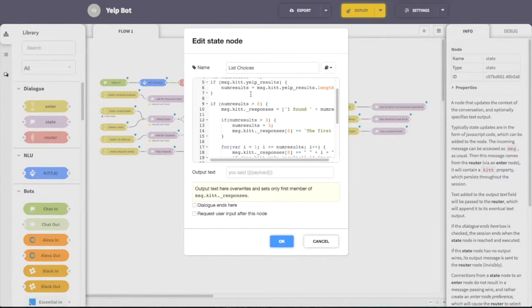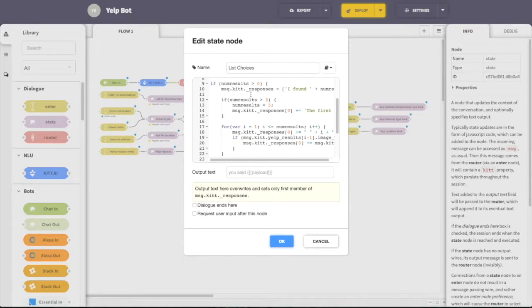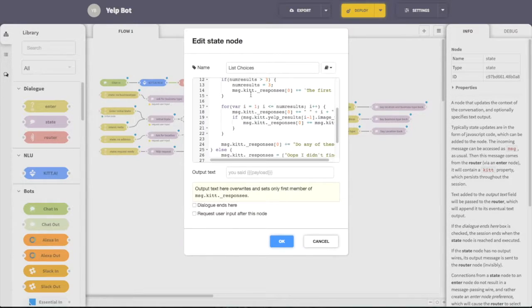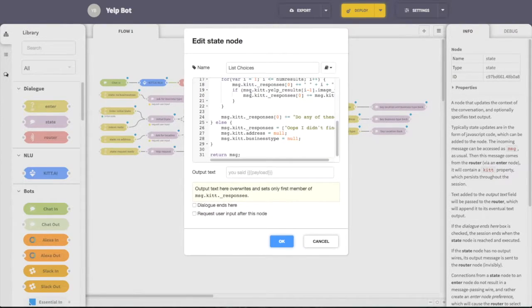First, we are saving the results in a variable called Yelp results. Then, we format the bot's utterances directly in msg.kick.responses. We do this by using a loop to add the names of the restaurants to the bot's utterance. The bot will end with the question, do any of these sound okay?